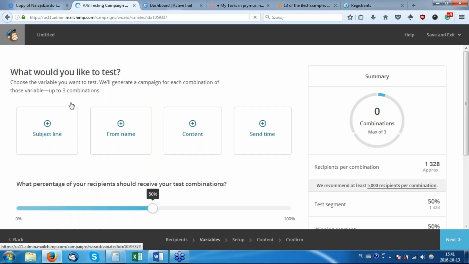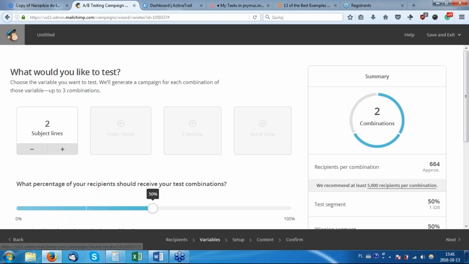And I want to show you the options that MailChimp offers you in case of testing. So first of all, we need to decide what we would like to test, divided into A, B, or C test. For example, subject line. Different subject lines of the email can affect in a different way. So you can see how people will react to different subjects, and select the best one.